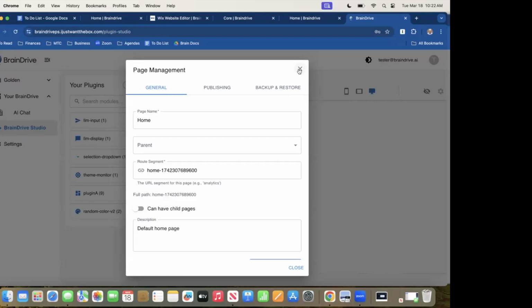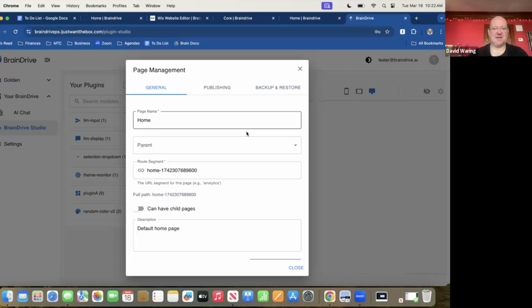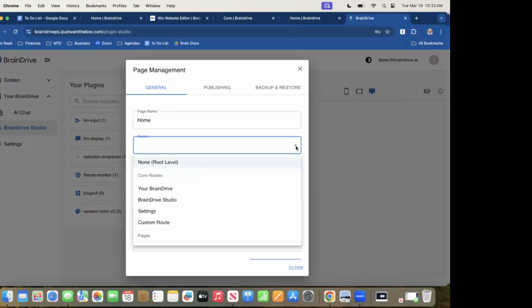But if you wanted to publish a page underneath one, like, what's the right word, in a new root, because that's what React goes by, you would have to click parent. See where the parent is? You have to click it down. You would be able to select one of the routes that are available, like your BrainDrive Studio, you can see where that is, settings, and then custom route.